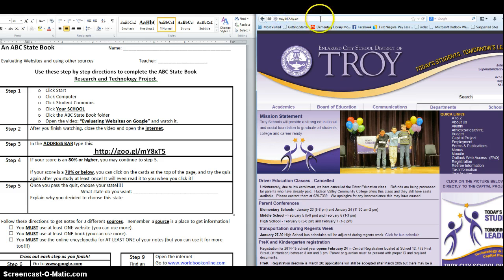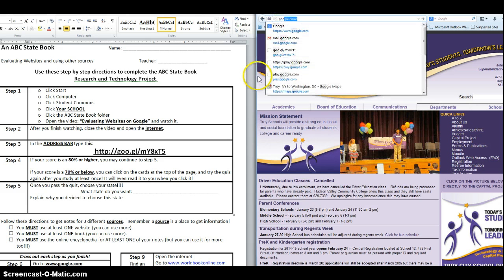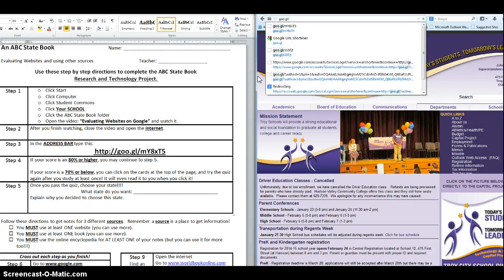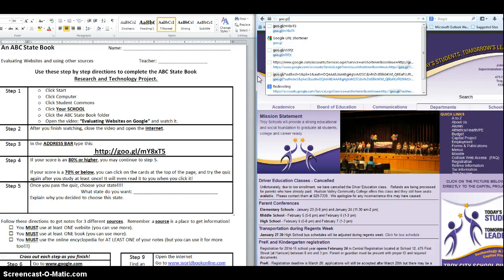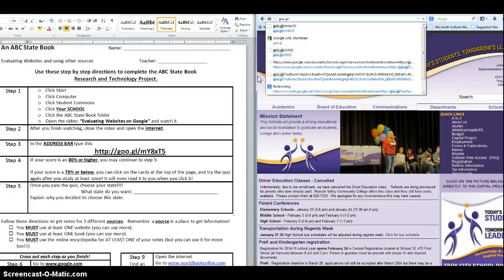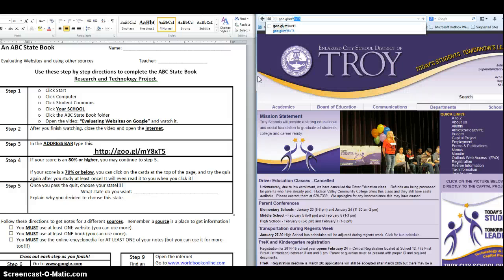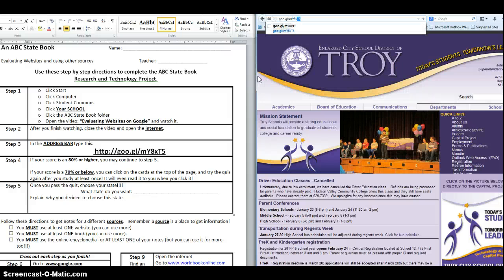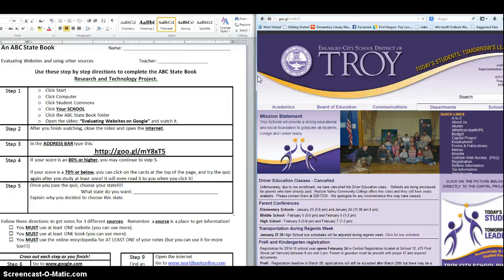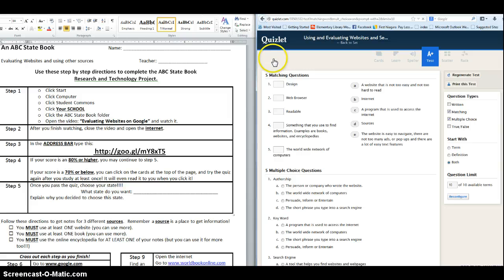And on the right side of my screen, I have my internet open. And I'm going to copy the website address very carefully. I don't need to do the HTTP, just start with the GOO.GL. Then do your slash, and it's M uppercase Y 8X uppercase T number 5. And then you can hit the enter key to go to the website.